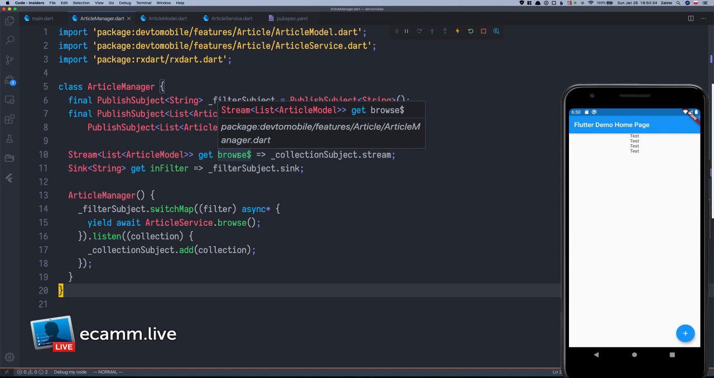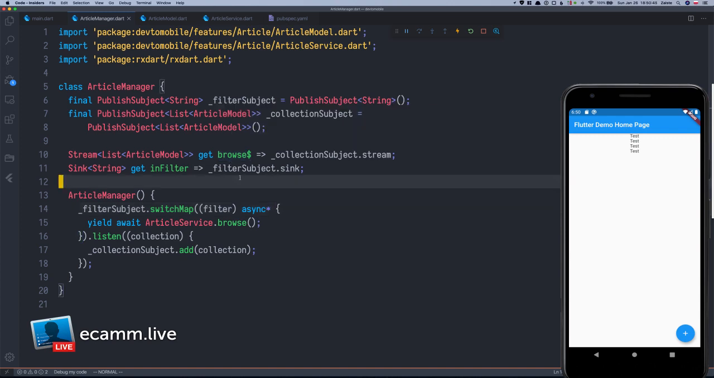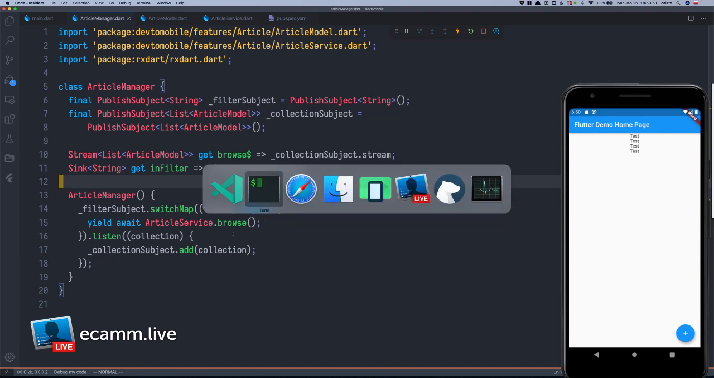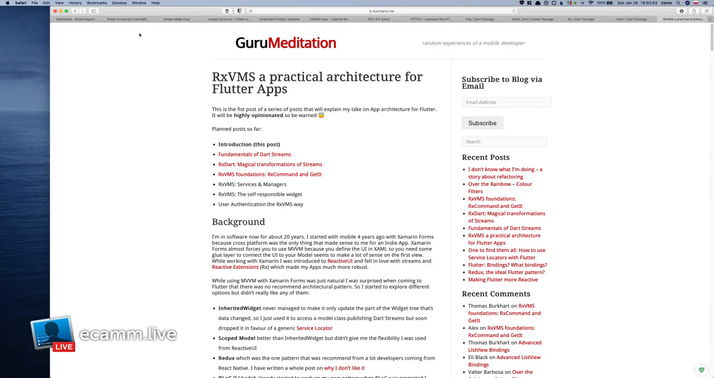So now if we just hook our widget, the list view widget, to listen on the browse stream, we should have it displayed. So in order to do that, I will just copy some code I've been using in my tutorial.